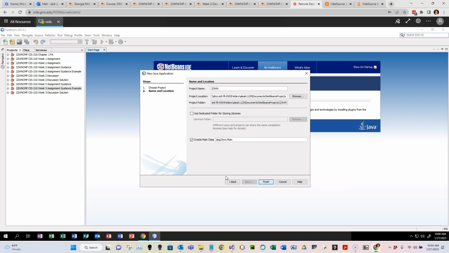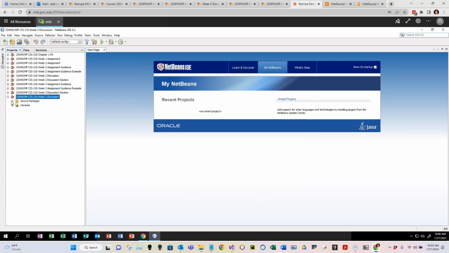What was the CIS-210 week 3 discussion? Right, a nice descriptive name. Leave this as is, as the default path, please. Uncheck this. And here, go ahead and uncheck this because we're going to download what we need, so we do not need to create a main class. All right, so uncheck, uncheck, nice descriptive name, click on finish. And at this point, we don't have anything, and that's good.